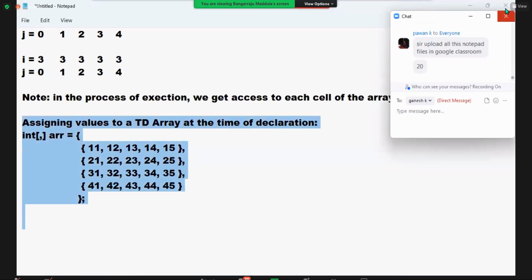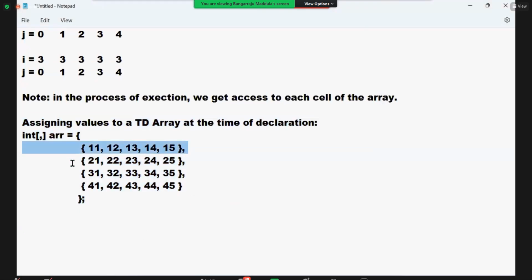Check it out. Okay. So this is how you assign values to a two-dimensional array at the time of declaration. Are you guys clear? Understood? So it's all about two-dimensional arrays: how to declare them, how to consume them. We talked about it. When do we use arrays in the code? When I want to represent a set of values, then I go for using arrays.